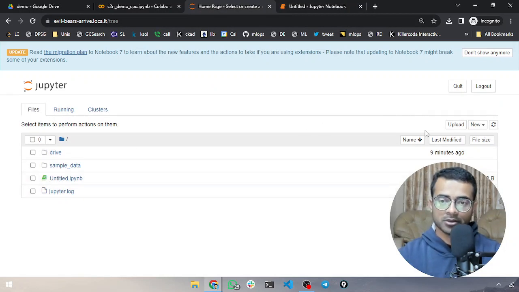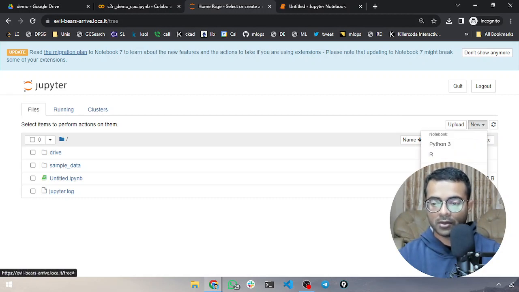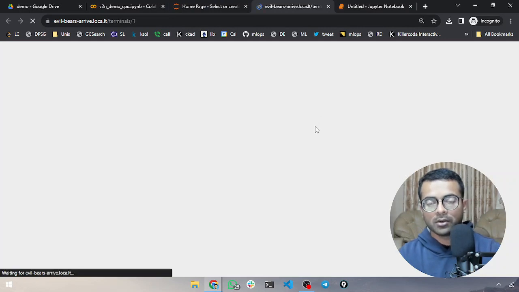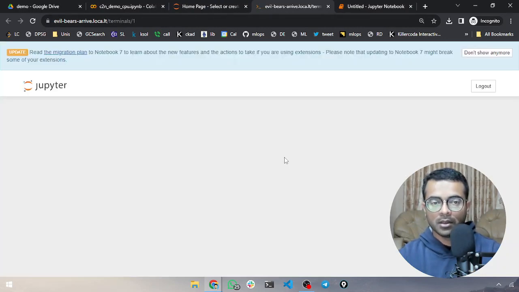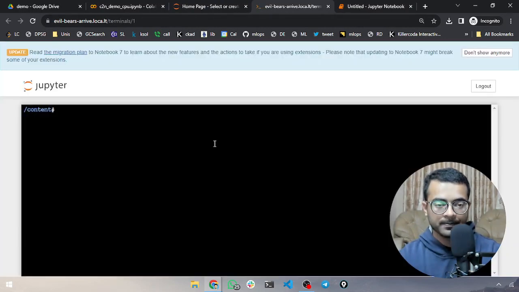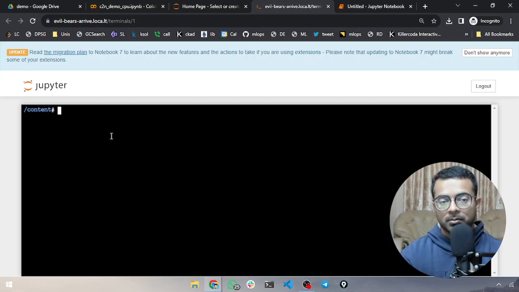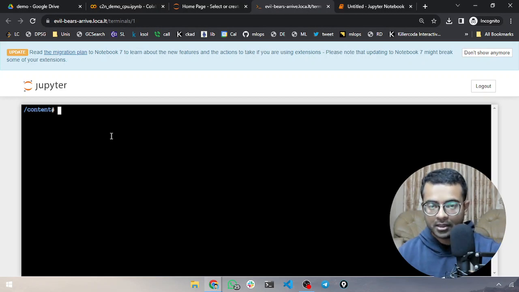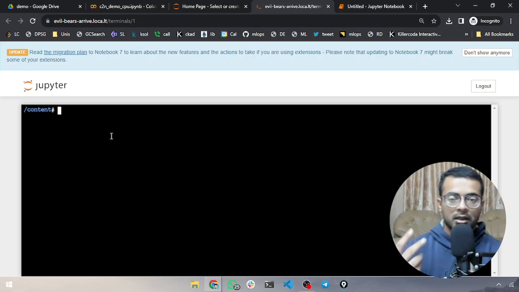Now, is it possible to create terminals? Yes, of course. Come to New again, click on it, and then click on Terminal. When you click on Terminal, a new terminal will open up here. Voila. So here is our terminal. Now behind the scenes there's a Linux machine, and you can do pretty much all the stuff here using Linux. Why? Let me prove it to you.